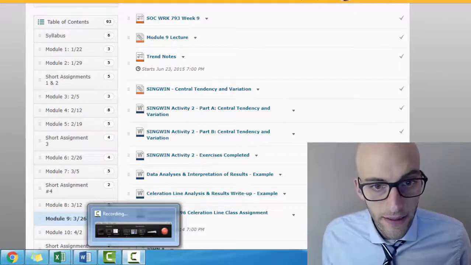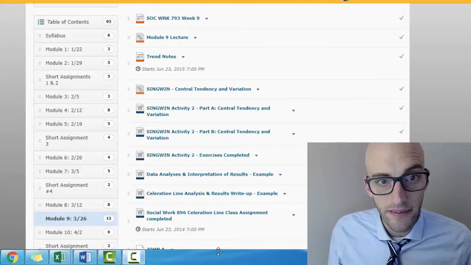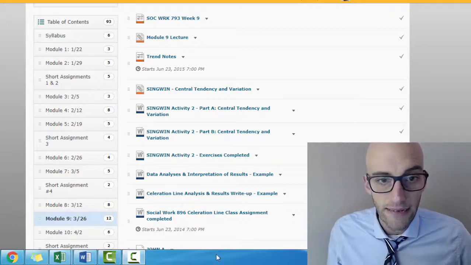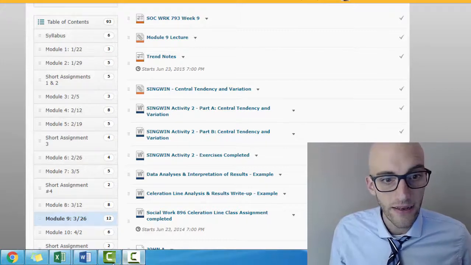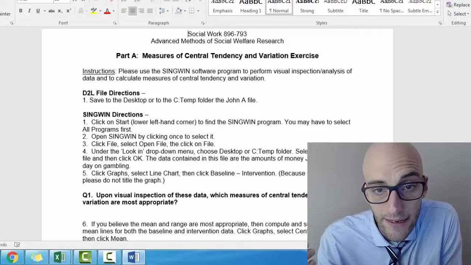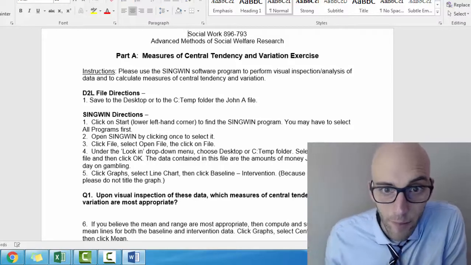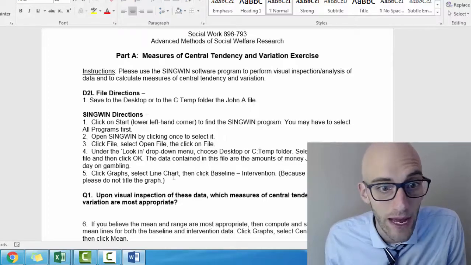Okay, so you'll find the second SINGWIN activity within Module 9. This is going to be measures of central tendency and variation. You can basically follow the same steps as in the first activity to begin your data analysis. Since for part A you're going to need John A, and for part B you're going to need John B, I would just recommend downloading them both right away at the same time.